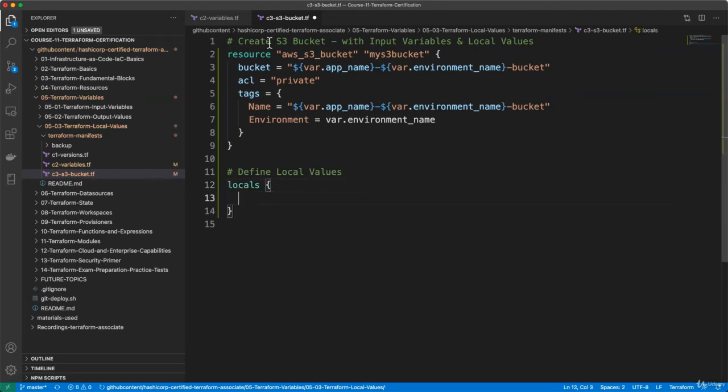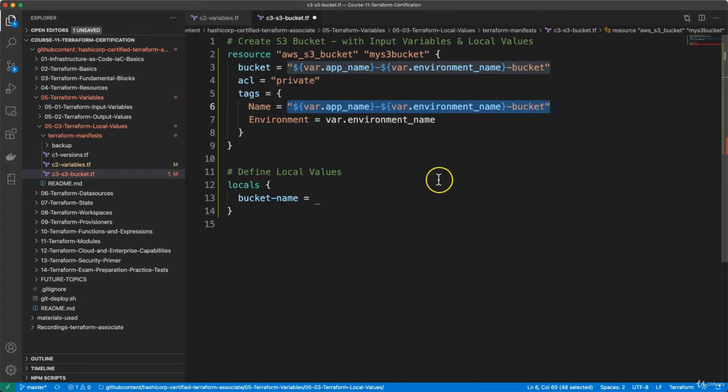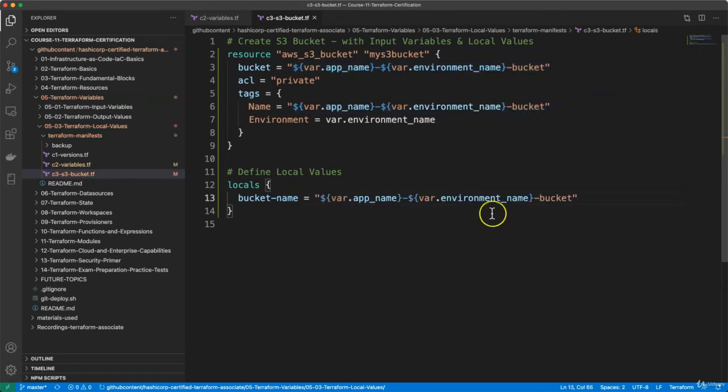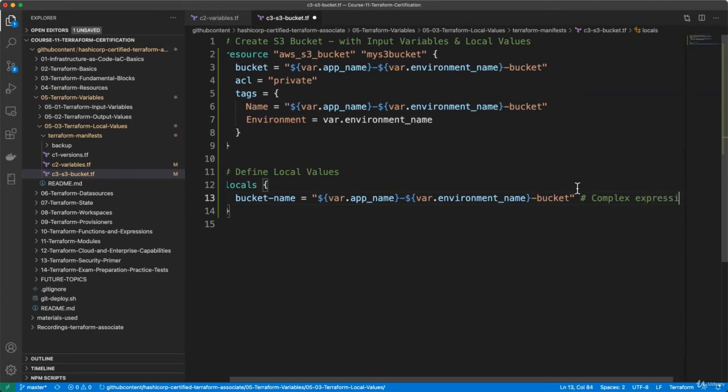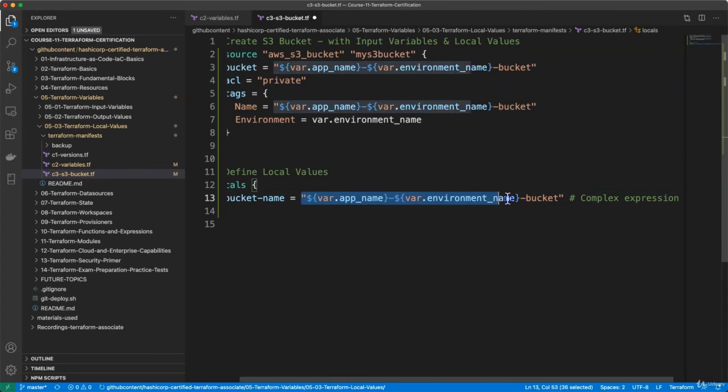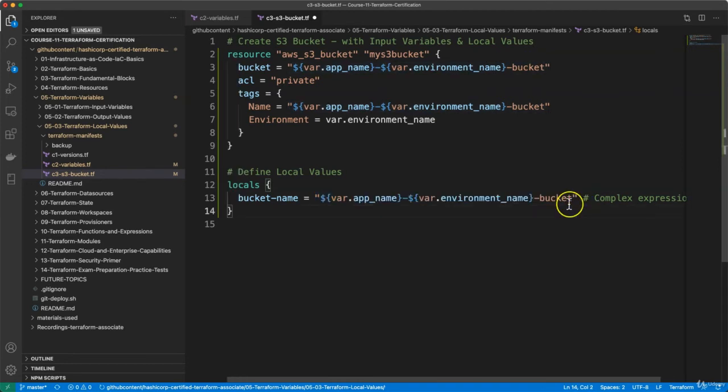For that you can just say locals, flower bracket open and then close, and you can give bucket_name is equal to this entire value: var.app_name-var.environment_name-bucket. So this entire thing you can get. This is called a complex expression or argument, whatever you want to call it. So this part is the complex expression, and now you just go here and then replace.